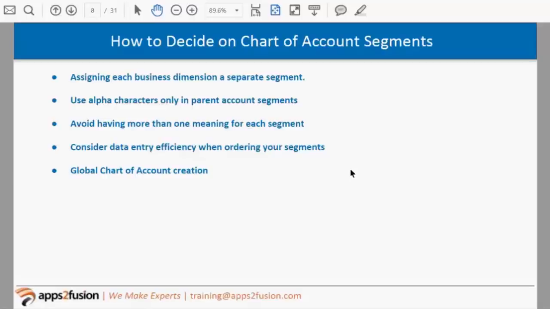So it is advisable that you order your chart of account in such a way that the segments you want to enter in most transactions are in front. And segments which you rarely use, like project segment, future segment, and intercompany segment, you will not be populating for most transactions. So those could be towards the end of the entire combination.